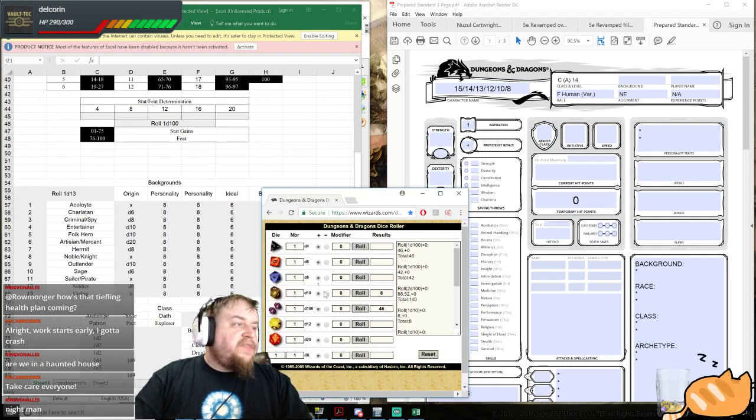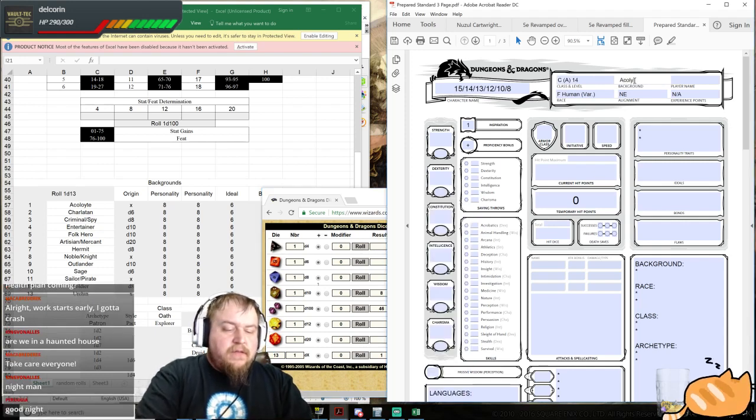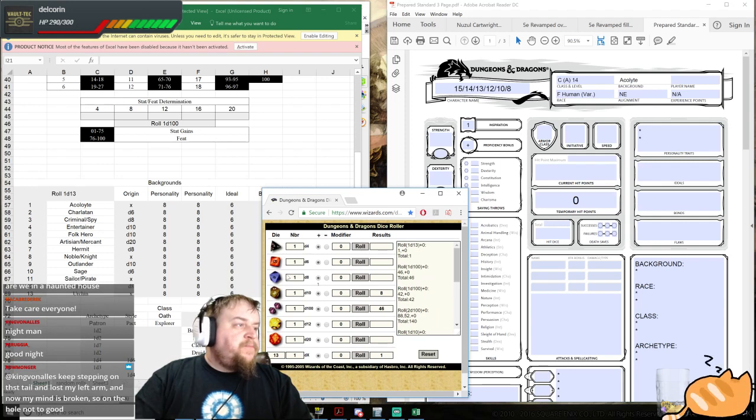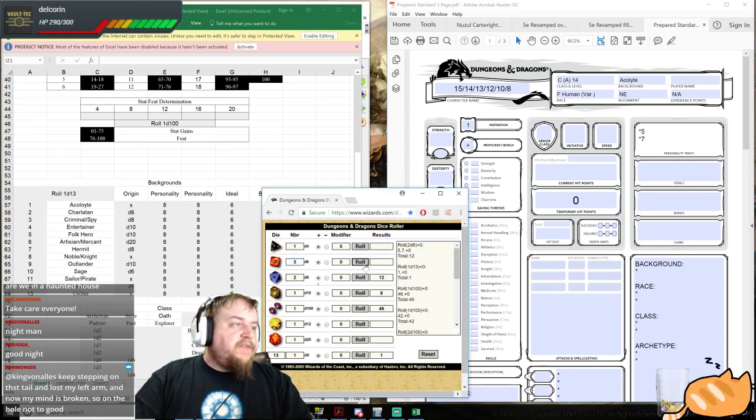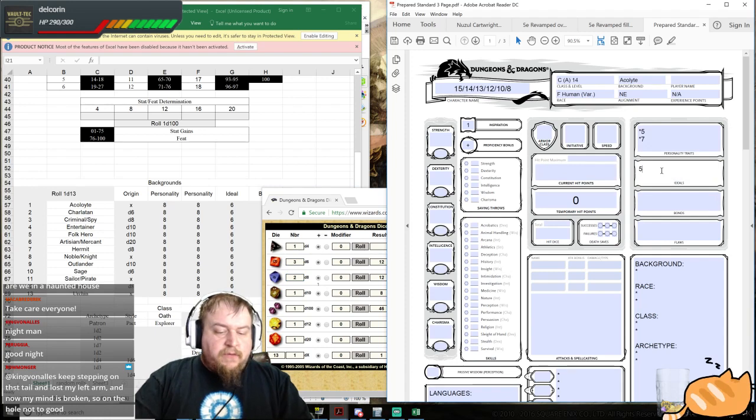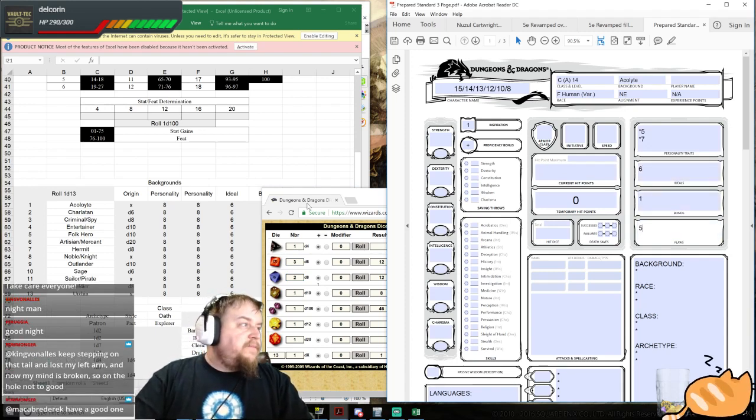Next, we have a D13, and we're going to determine which background she is. Background 1. This is Acolyte. There's no origin roll, so we have 2d8 for her personality traits, a 5 and a 7, and then we roll 3d6 for the others. Whoops. 6, 1, and 5.